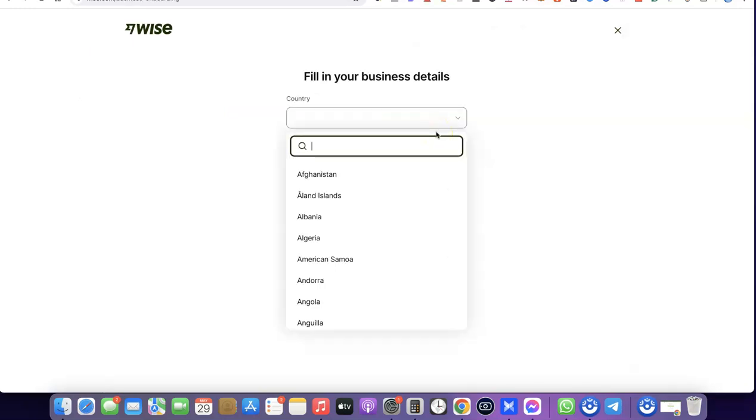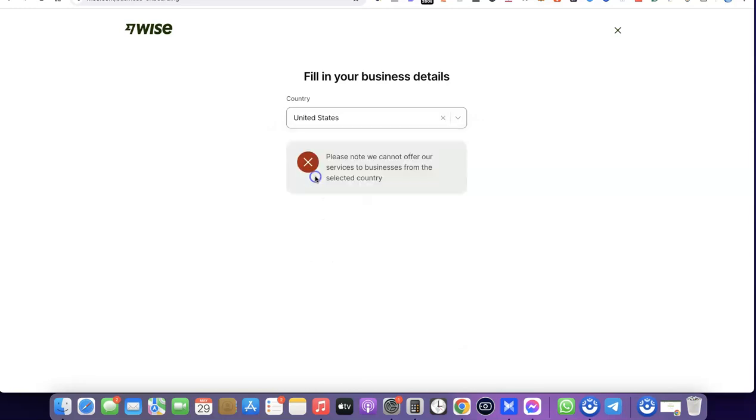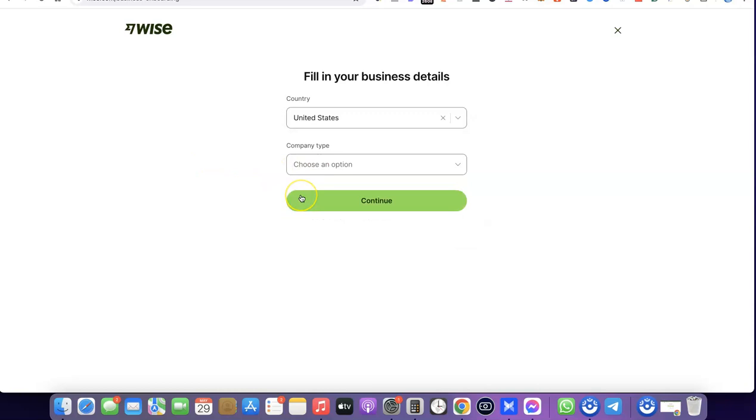Once you click on it, enter the country in which you want to create the business account. In our case, it's going to be the United States. So here I'm going to enter United States. All right, so this is United States. So click on United States. Then after that, it's going to prompt you to choose the company type you are trying to create. In our case, it's going to be LLC.